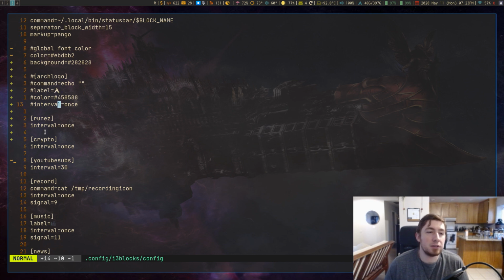You can do things like interval, like how often you want this thing to update and refresh. Signal, that's something I need to look more into, but I know that it has something to do with sending that particular module a signal, and there's something in the scripts that happens with that. That's something I need to look into more.